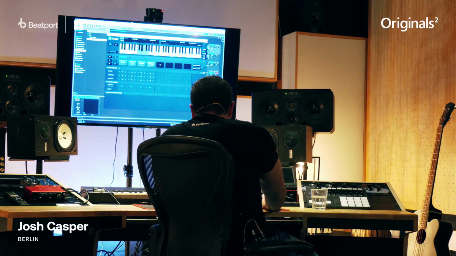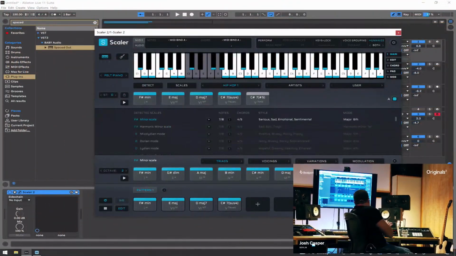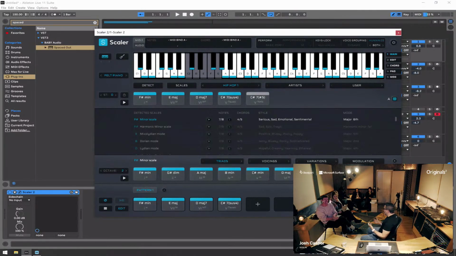Yeah, I mean, if you look at Scalar too, if we come in here, I'm inside of F sharp minor. If you look at where it says style, it actually tells you descriptive words about what that scale will give you. So if it says serious, sad, emotional, and sentimental, I think that's pretty much nailing it on the head for what we've just made. So if you want to go happy, just look for the right one. I mean, it's that simple though. If you want to do cinematic, it's all inside of here.